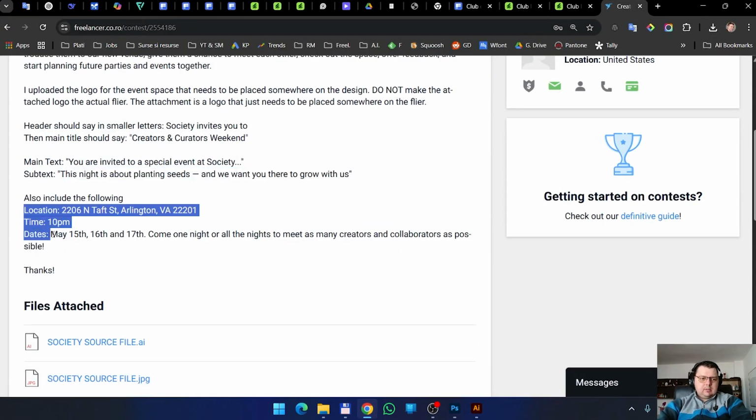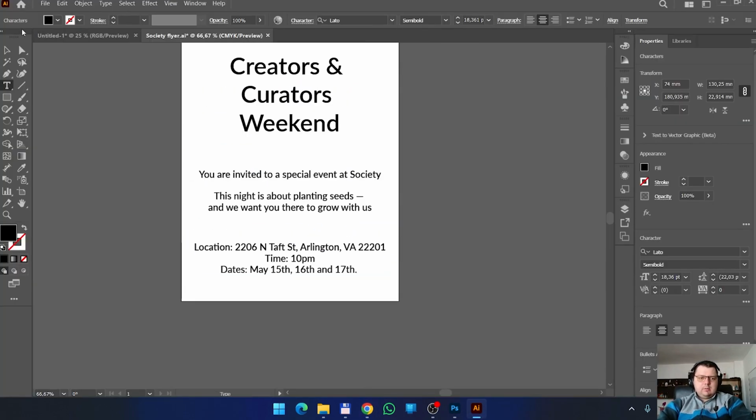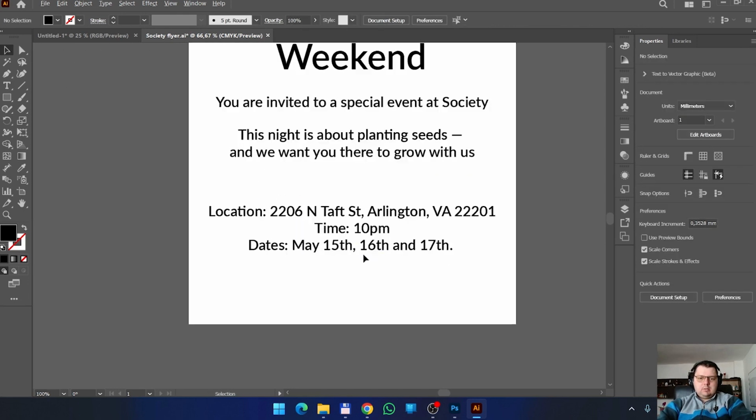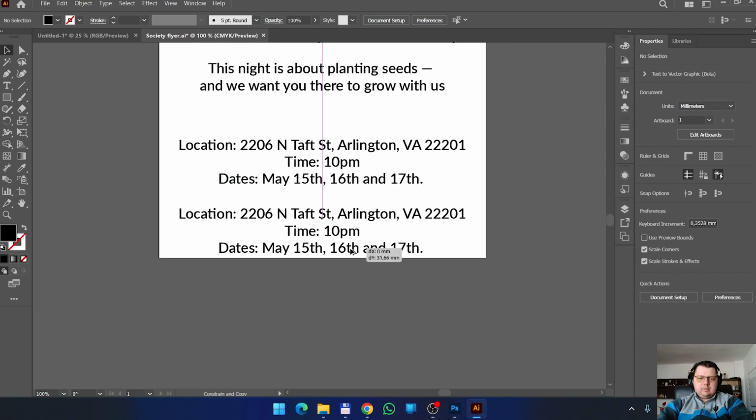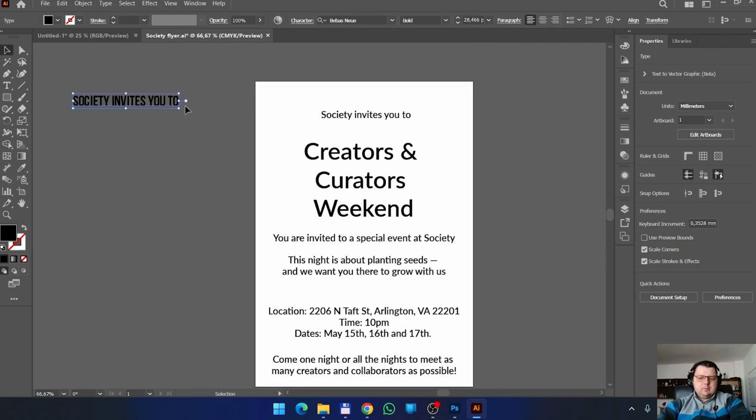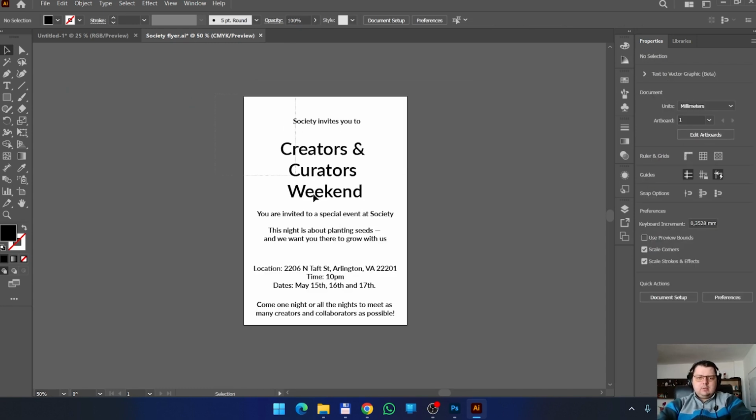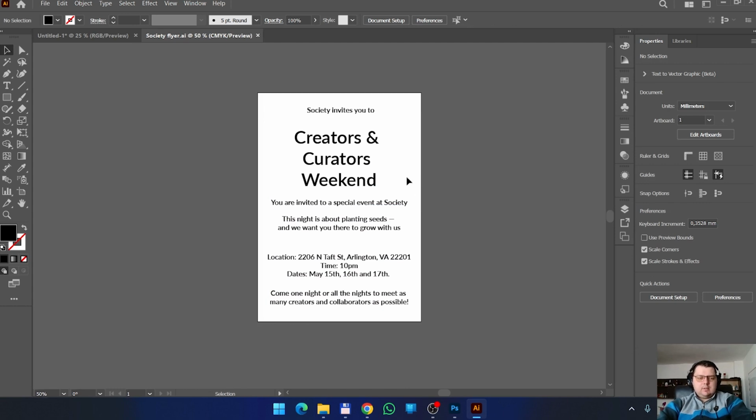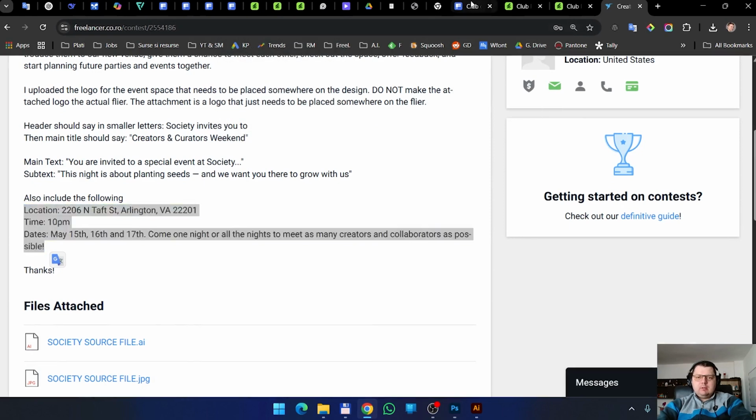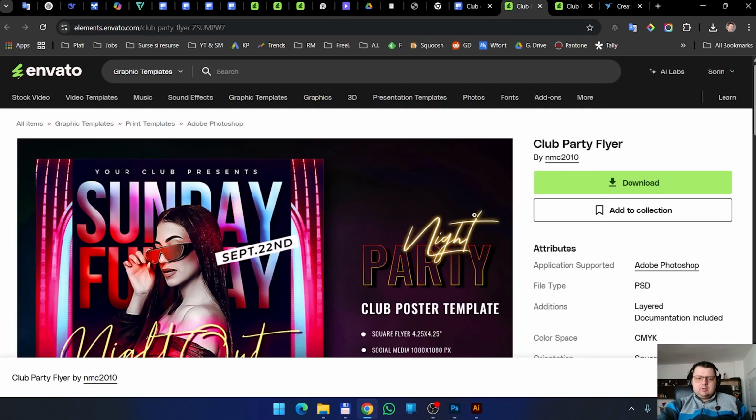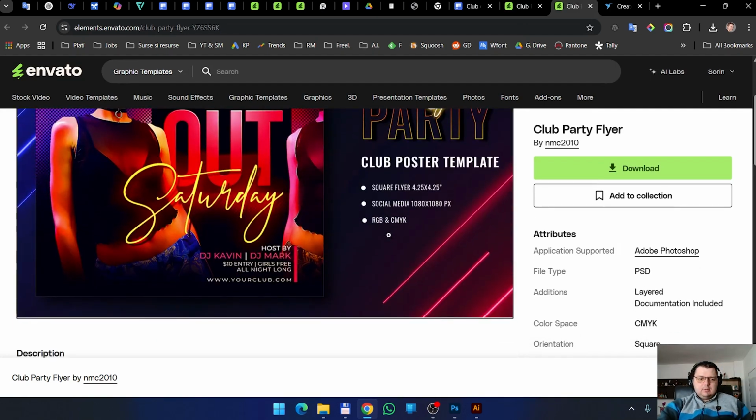Okay, we have location, time and dates. This should be on a separate row or line of text. And we have our outline of the flyer. Let me delete this. Okay, so something like this. Of course, it's not the final flyer, not the final design. So what I'll do now is download a flyer like this one. Well, let me check what Envato has.